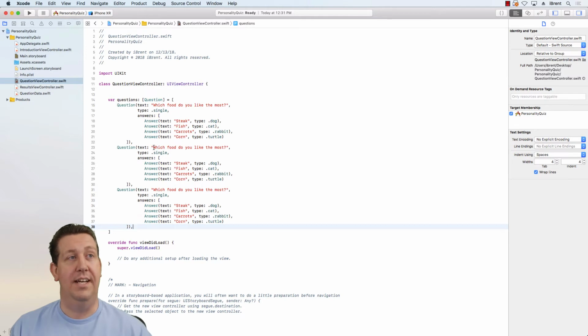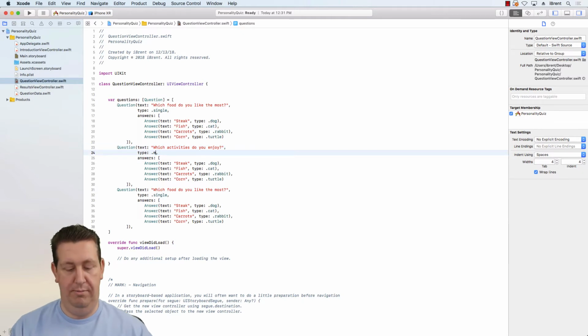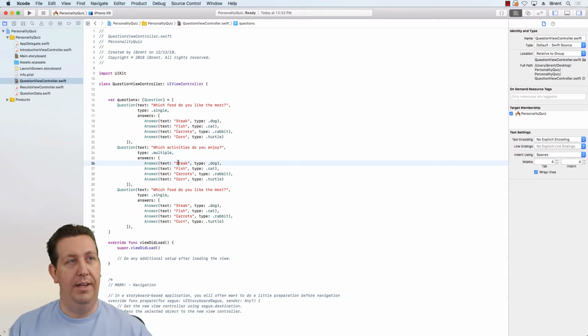Now I just need to change the text. So for this second question, this is which activities do you enjoy? Now here, the type is multiple, and the options are going to be swimming, and swimming means you're a turtle. I didn't know that. I guess they do like to swim, huh?